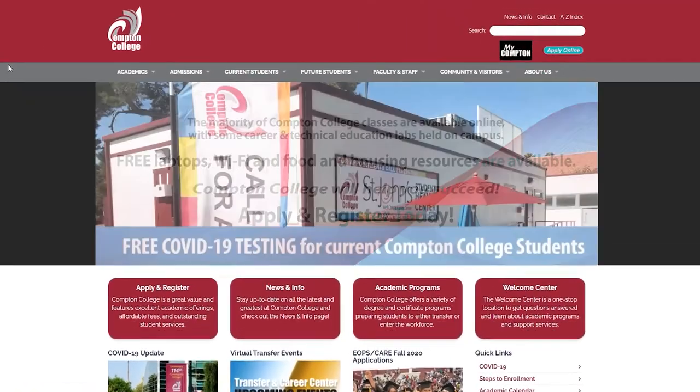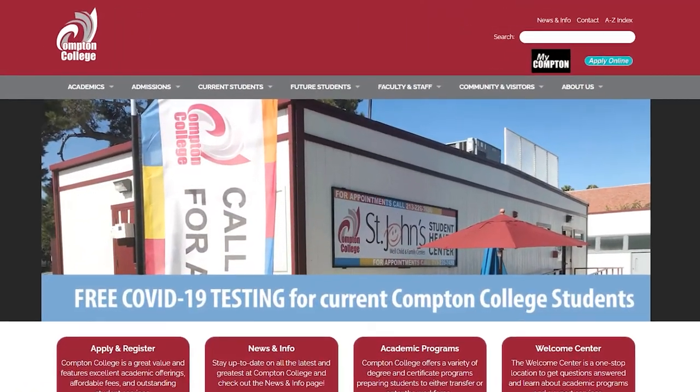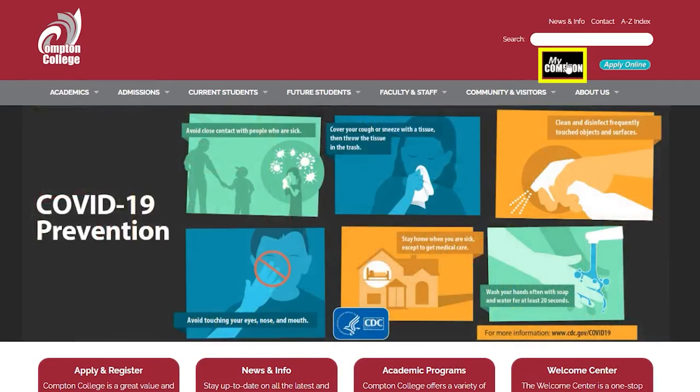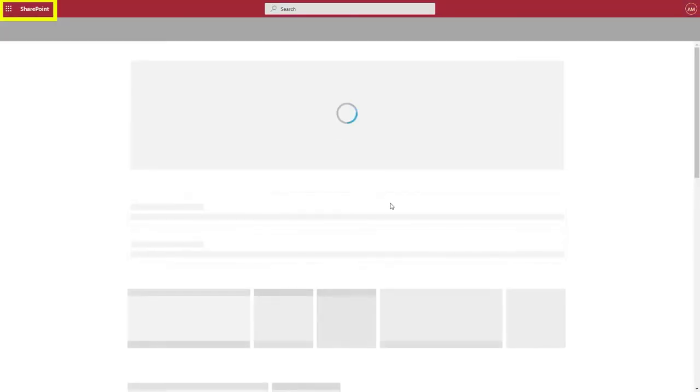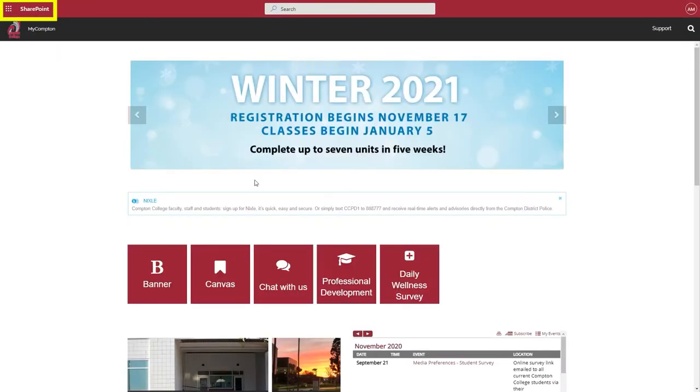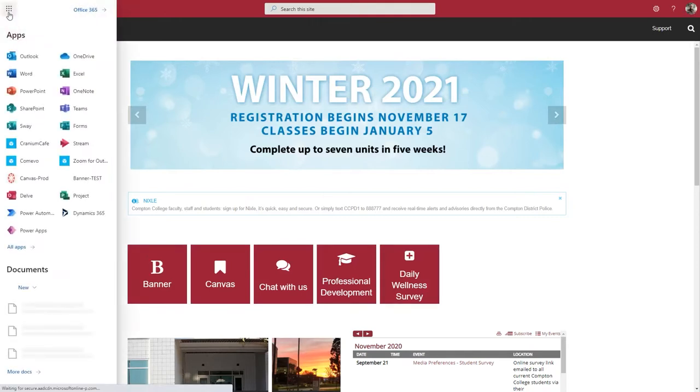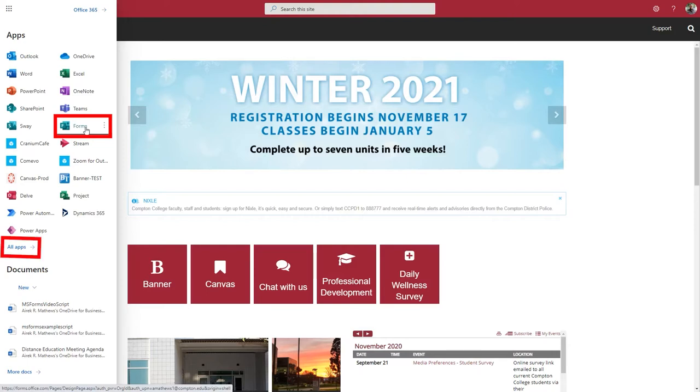To access Microsoft Forms, go to the Compton College website and log in by selecting the My Compton icon. Once logged in, select the 9 dots in front of SharePoint in the top left-hand corner. A menu should open and Forms will be an option. If you don't see it, select the All Apps link and search for Forms.